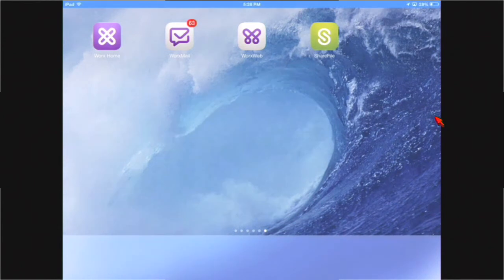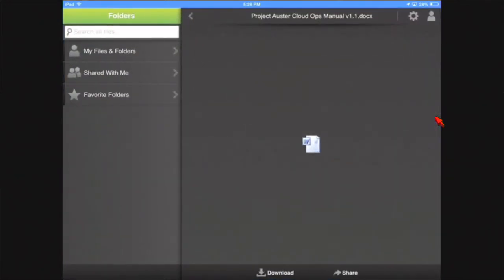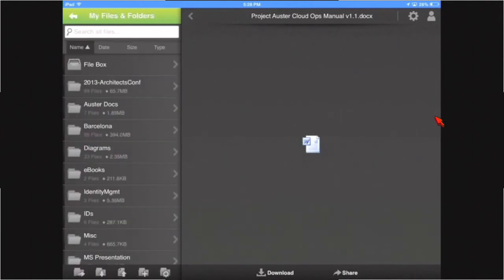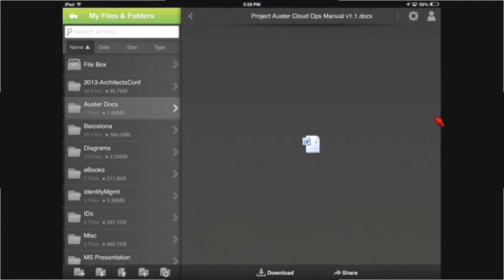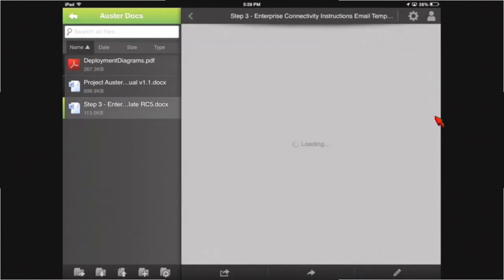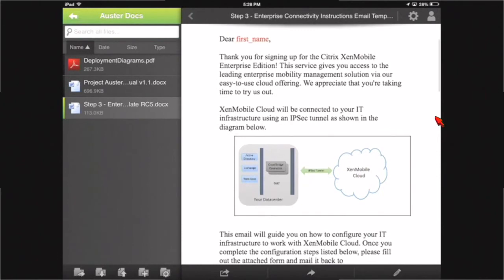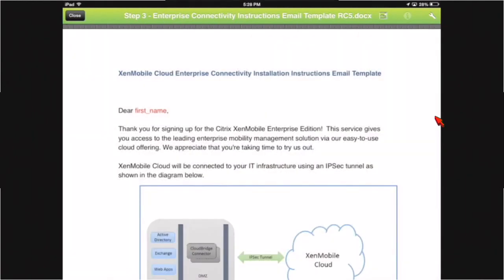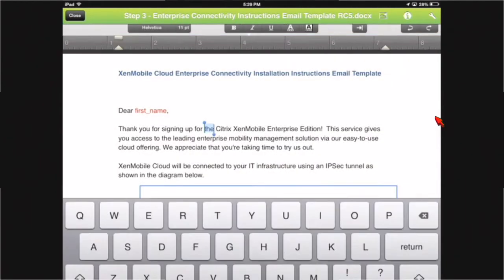And the last application that I want to show is the ShareFile application. So with the ShareFile application and integration with Zen Mobile Cloud, you have single sign-on to the ShareFile Cloud service so that you can browse all of your folders, and any content that you have synchronized to the mobile device is saved again in a secure vault. And you can do a quick preview of any of your documents right within the application. As well as you can also perform some quick edits right within the ShareFile application.